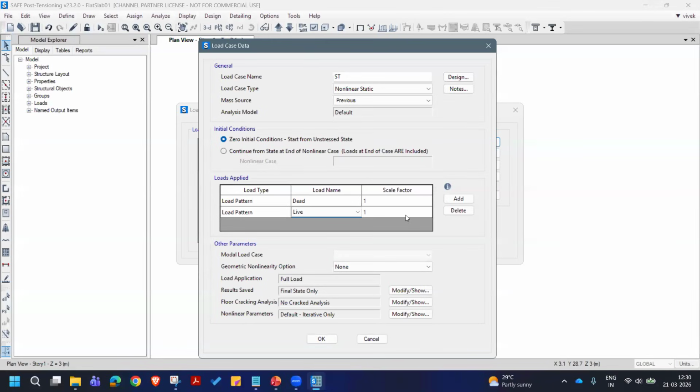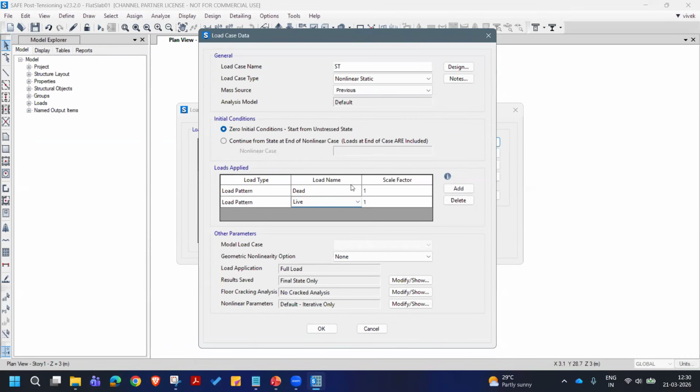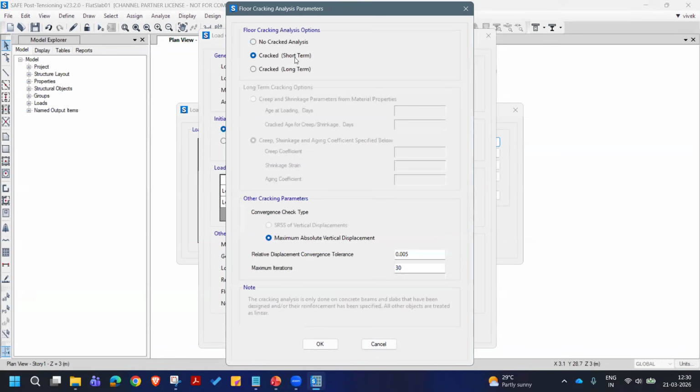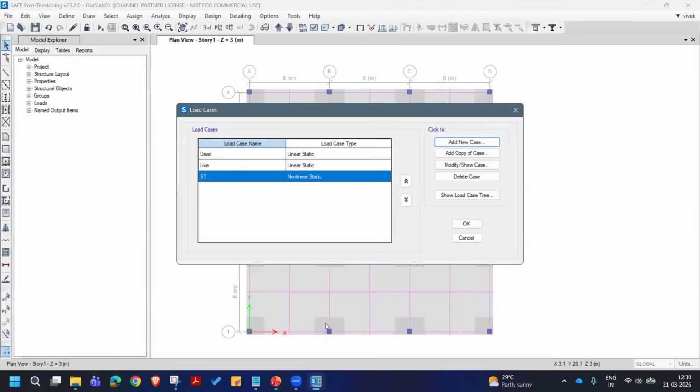So superposition is not valid because it's a nonlinear case. So all the loads should be applied in the same case. So no combinations can be made for the case itself. Final results can be combined, which I will show shortly. So this is how we specify the crack short term. The default settings for the nonlinear settings should be fine for most cases. I'm leaving it to the defaults.